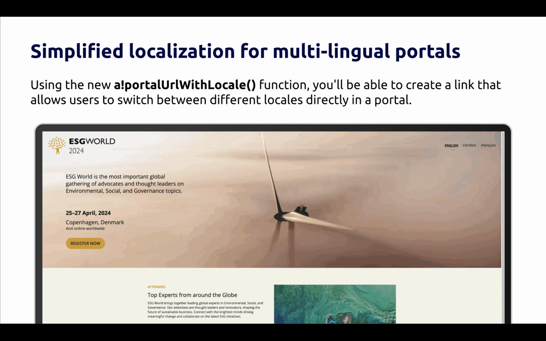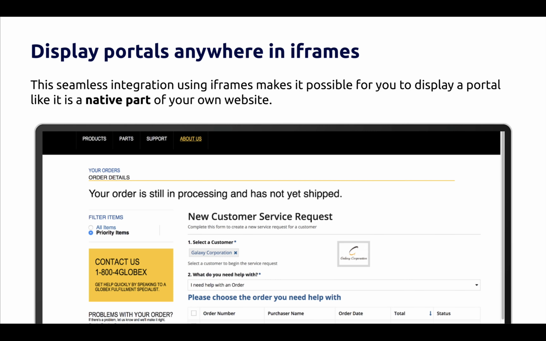With this release, you can now develop Appian portals for a global audience. You can now directly create links in a portal using a!portalUrlWithLocale function to switch between different locales, ensuring your portals are available to multilingual users. With this release, you can embed your portal in any number of external websites using iframes. This lets users visiting external websites access the same portal without needing to navigate to a common website.